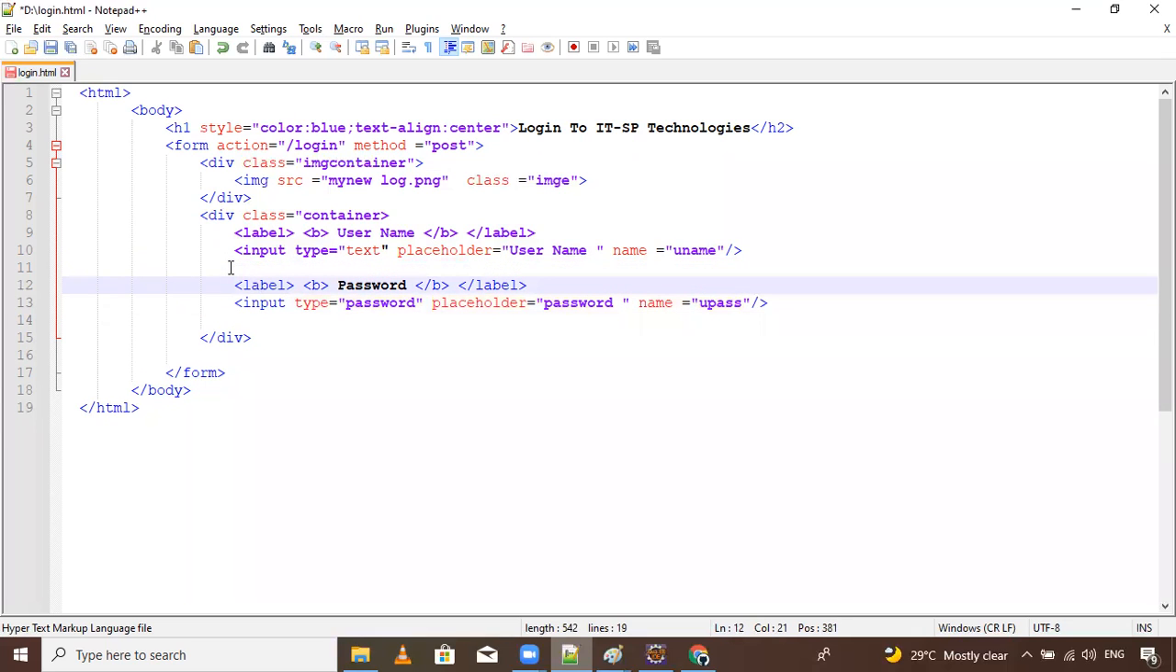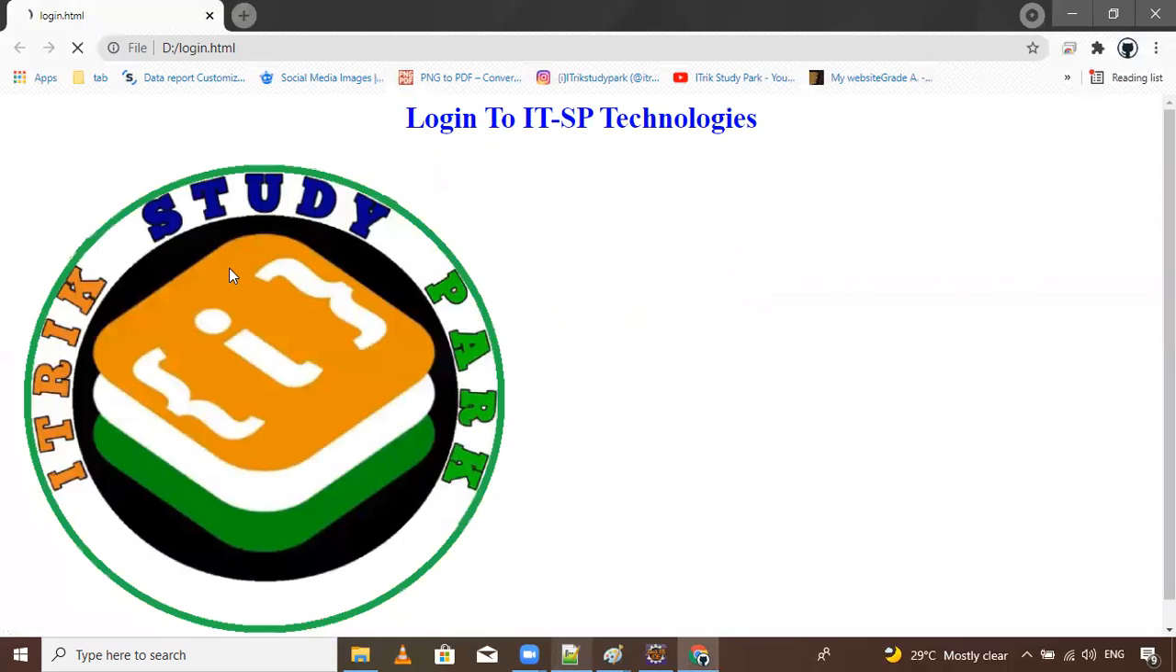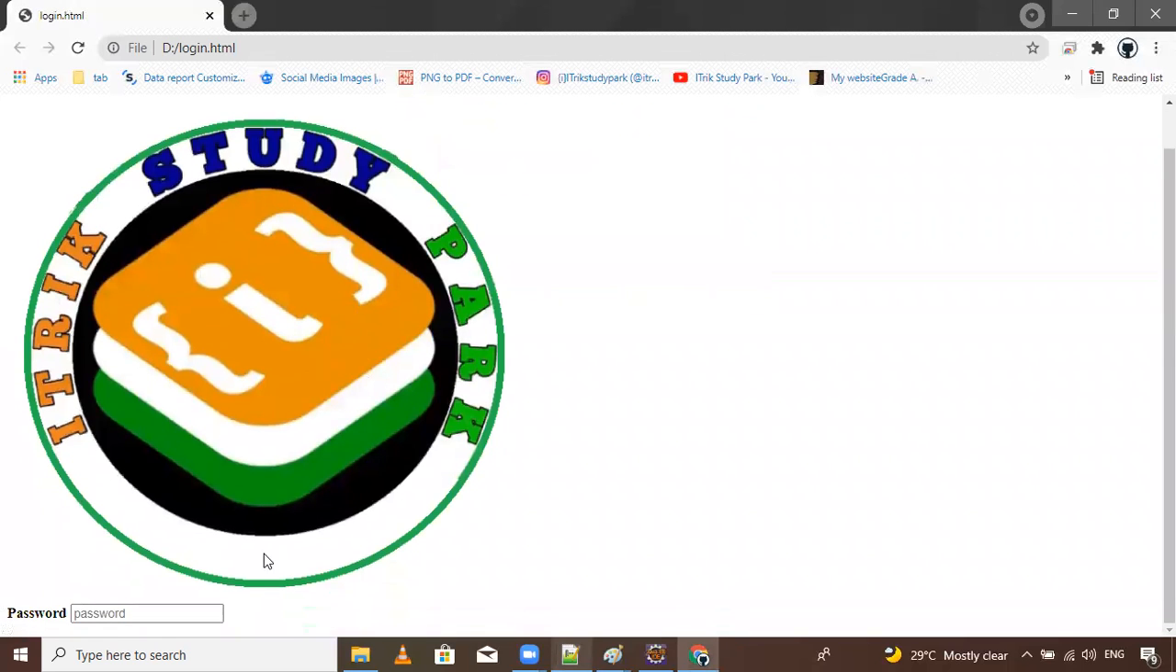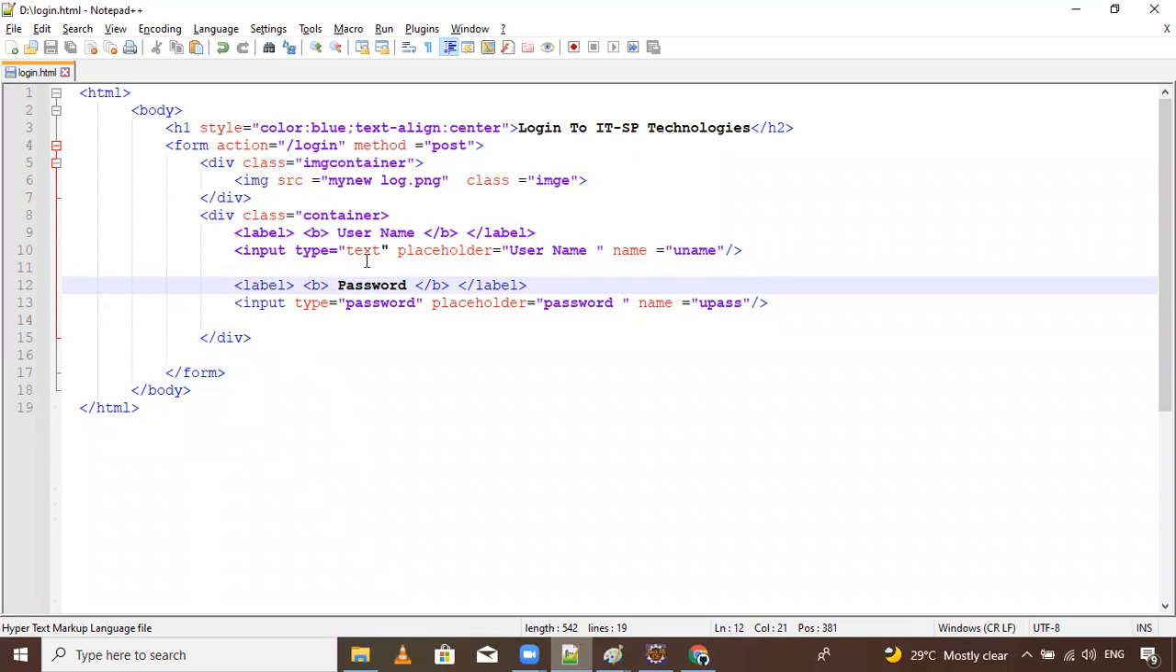This is level 2, apply level 1. So now let's see how it looks. Without CSS, it looks like this. Username and password are showing.